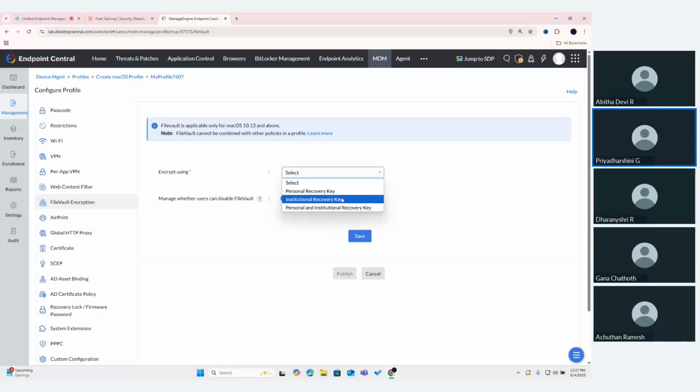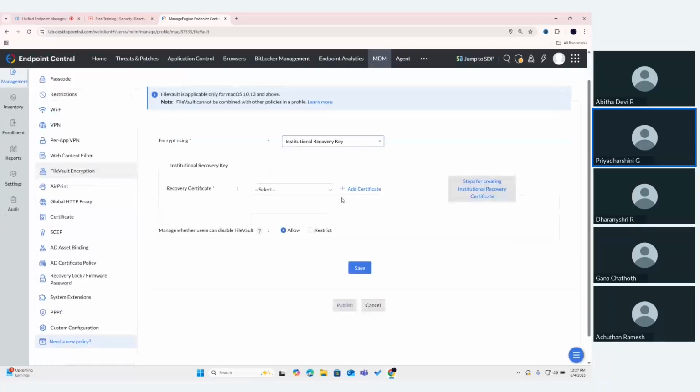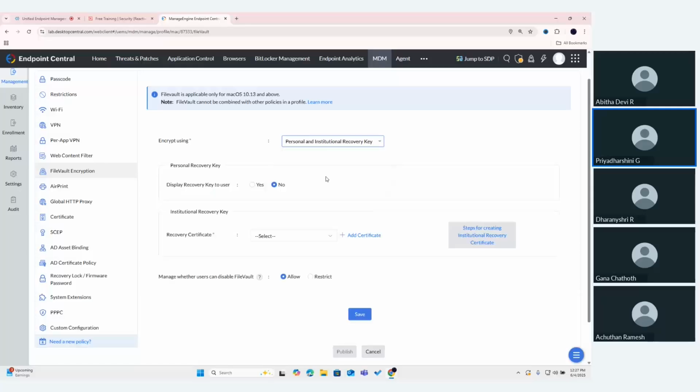And then we have institutional recovery key or IRK. So organizations can use a single key or a certificate to encrypt all the Mac systems in an organization. So here, IT teams will get a centralized way to manage the decryption whenever they need it. And third, you can use both personal and institutional recovery keys. This will allow users to decrypt their data with their personal key, or admins can assist using the institutional recovery key.